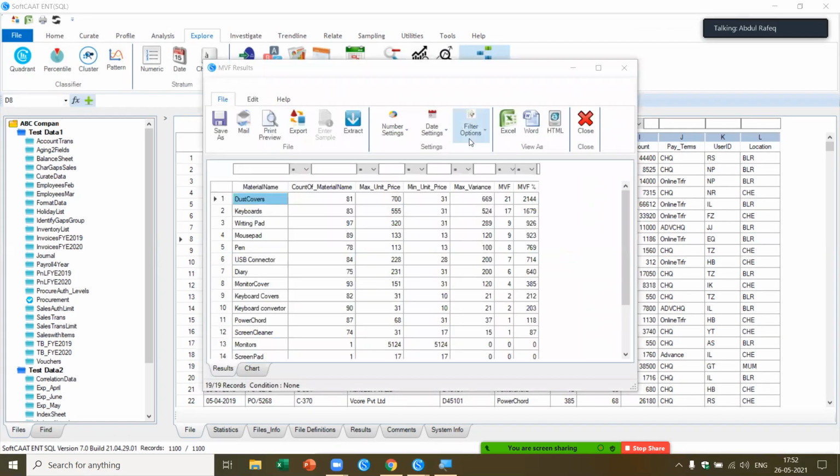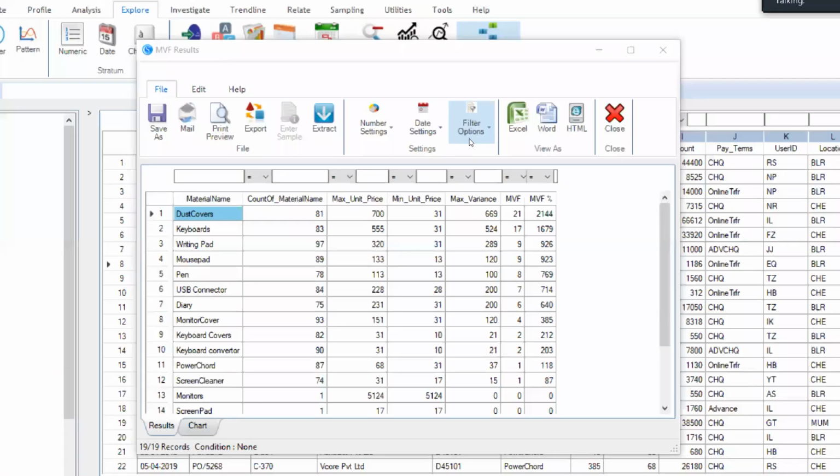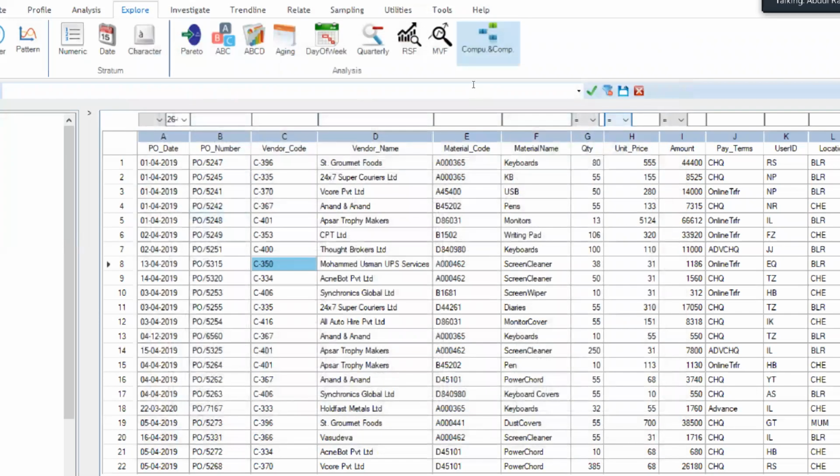Now if you see, based on this particular item, in the earlier case you got 770. Now you find these dust covers, we bought at 7 rupees. The lowest in this case is 31 rupees. Now you see the second item, keyboard, the maximum unit price 555, the lowest you bought at is 31, and it also gives me a percentage analysis. Okay, so this is how you can perform what is called a maximum variance factor.